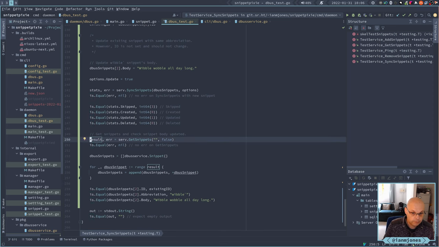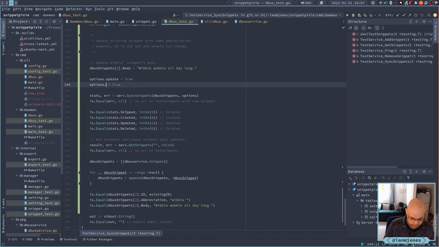Then we go grab them. Check them. ID hasn't changed, abbreviation hasn't changed, and body has changed. So that's by ID, which is not what we want. We want to just do abbreviation at the moment. So let's make it by use abbreviation. Update existing snippet with same abbreviation. That's all we need to know.